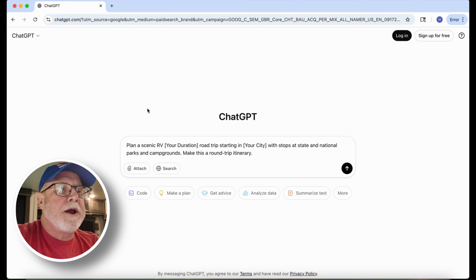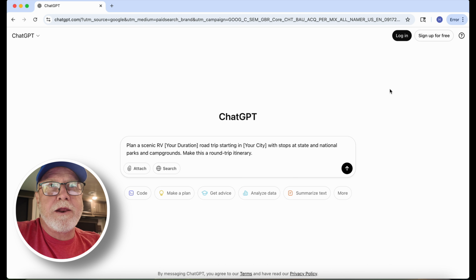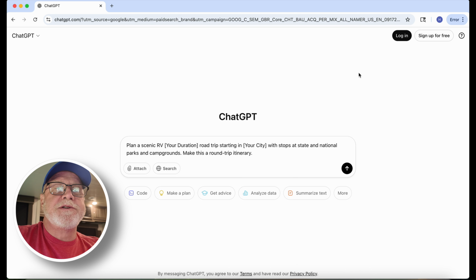Alright everybody, so here we are at ChatGPT. Go to chatgpt.com. You can see at the top right of the screen there is an option to create an account for free. You don't actually need to do that in order to use ChatGPT. You can use it in guest mode, but if you want to save your searches and get a couple other features in chat, then you can go ahead and sign up for a free account.